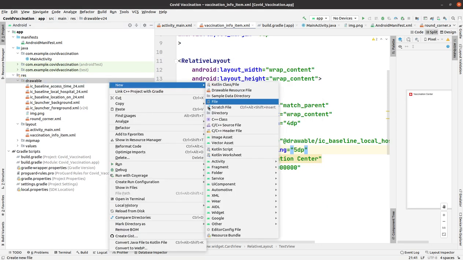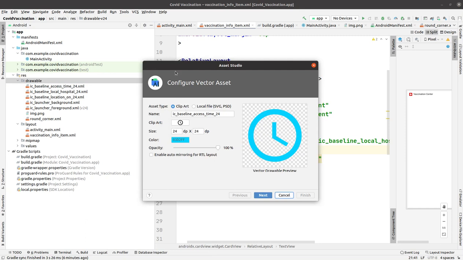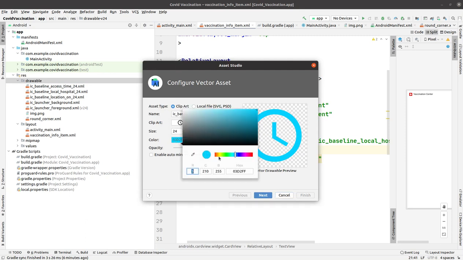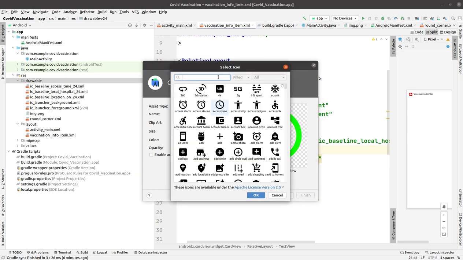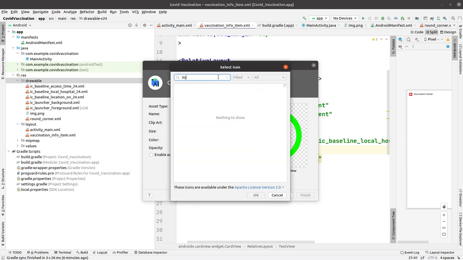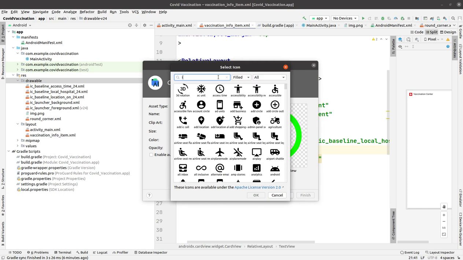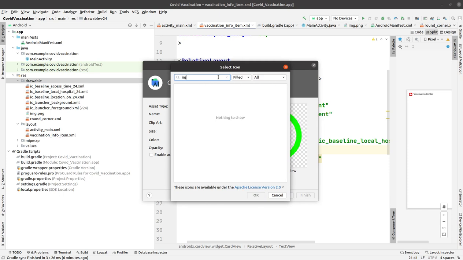Okay, one more: right click, go to New, then Vector Asset. After that you have to choose the color. If you are not interested in choosing the color, then you can leave it off. Make a default color once, and then just choose different clip arts instead of color. So I am just searching for it.